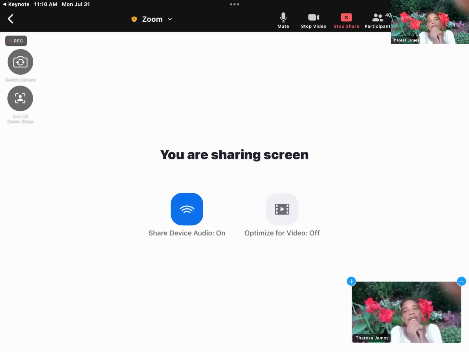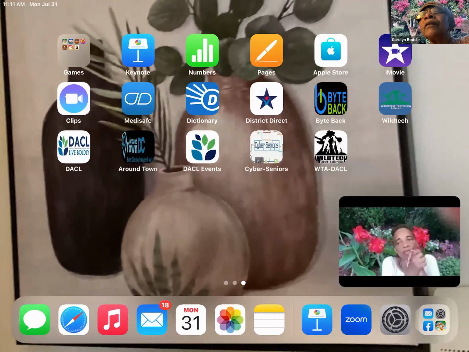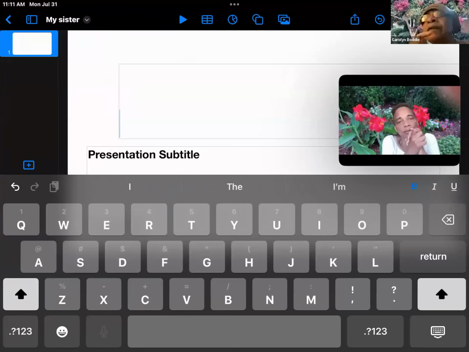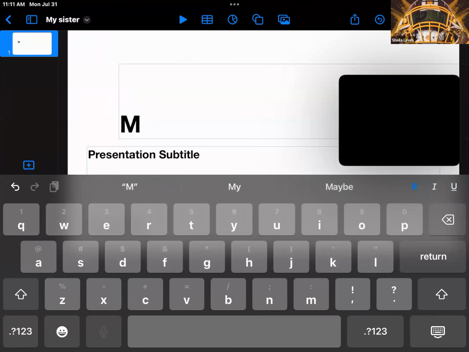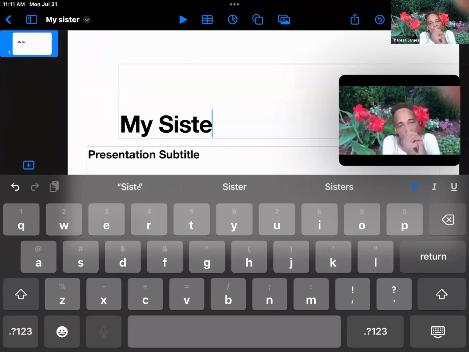All right, hit the home button. Select your home button. Go back to Keynote, because you came out of Keynote. You're back. Very good. This is where I wanted you to be. Now, there's the keyboard. Go ahead and enter my sister. And you want to put the S, yep, uppercase. Very good.